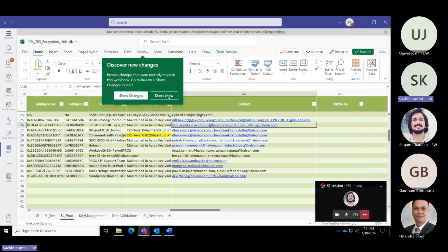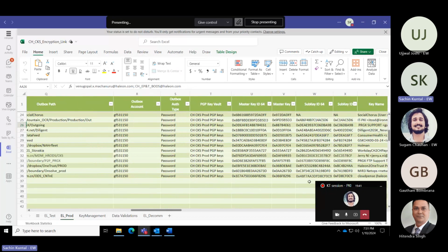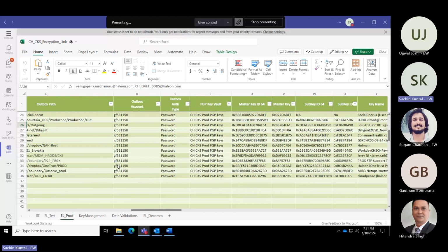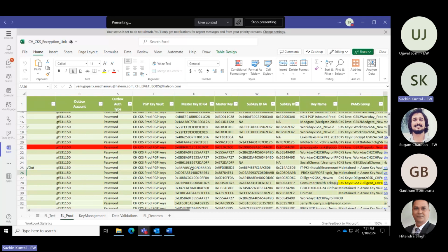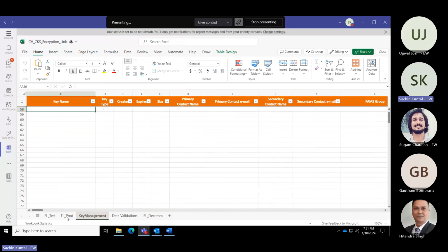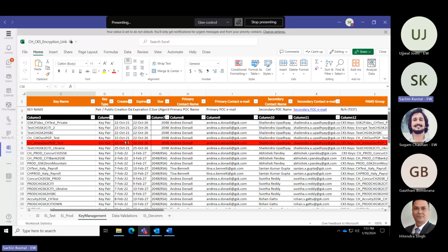So this is the document where we have all the details being tracked related to the encryption link, and here is where we identify the points of contact for the specific projects or key pairs. This is the sheet where we enter the details for the key pairs that we have generated: who the owners are, what the start date is, what the expiry date is, and so on.